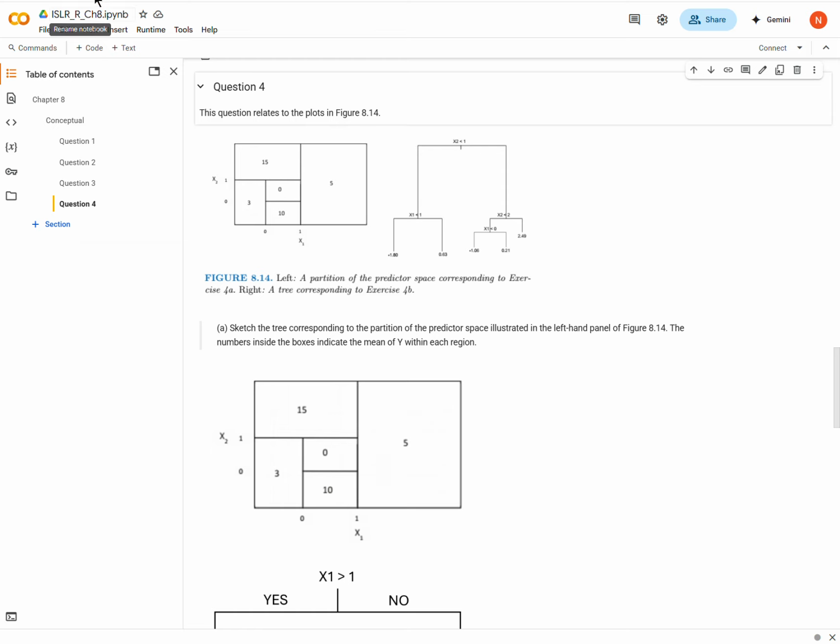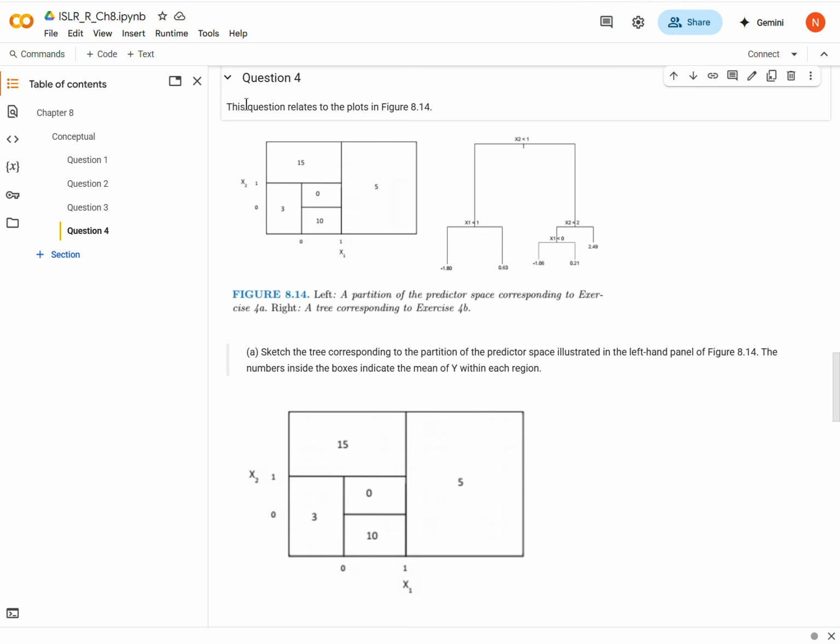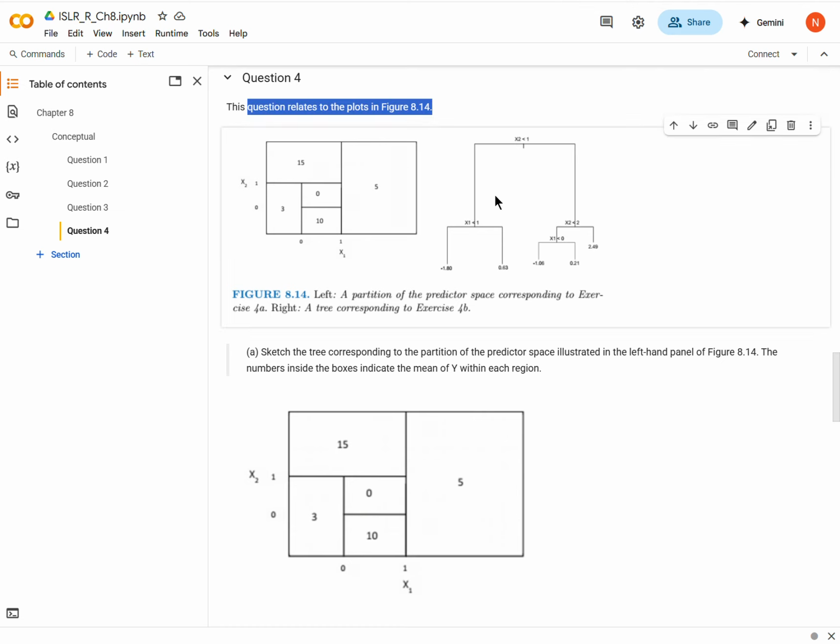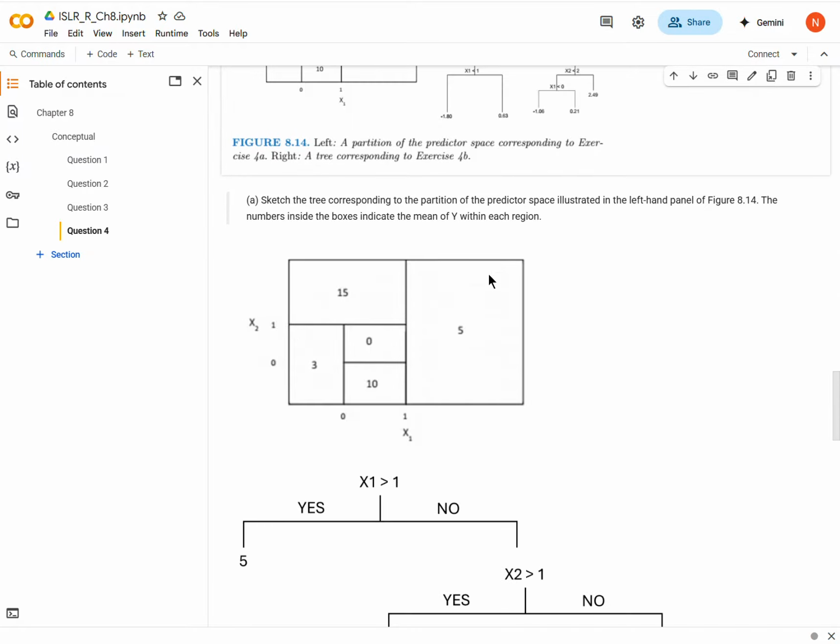Introduction to Statistical Learning, Chapter 8, conceptual questions, question number 4. This question relates to this figure here. What we're going to do is take this left-hand panel and make a corresponding tree like that on the right, in the style of what's on the right here. Then in part B, we're going to take this tree and make a partition box like this. Okay, so let's do that.